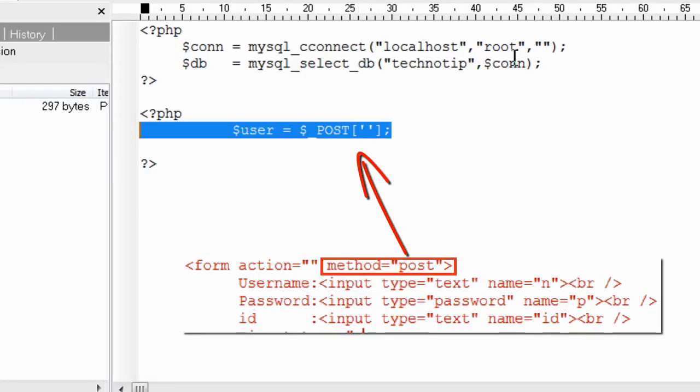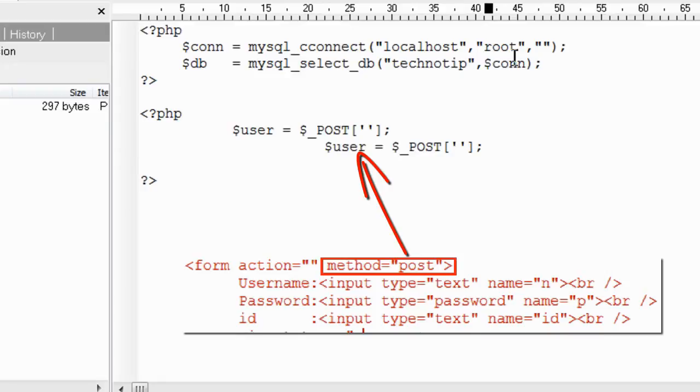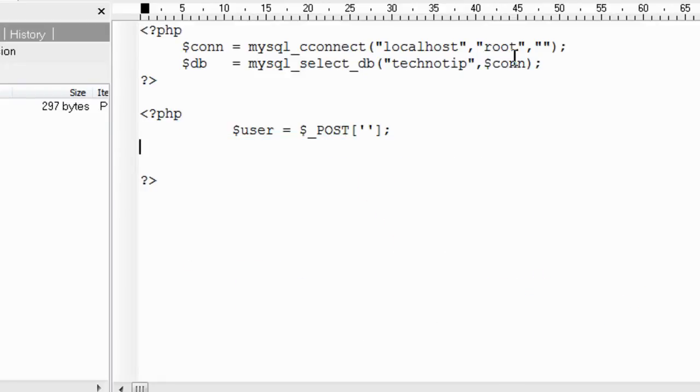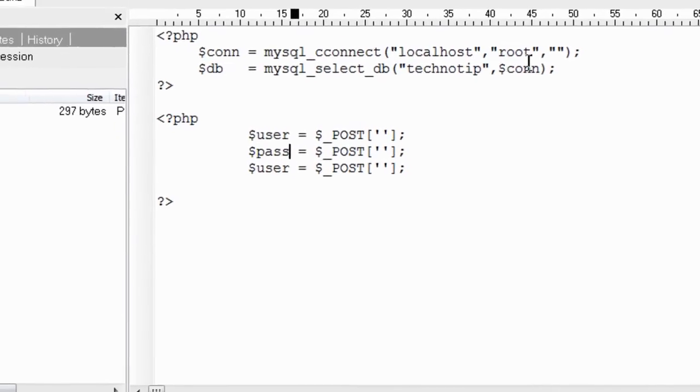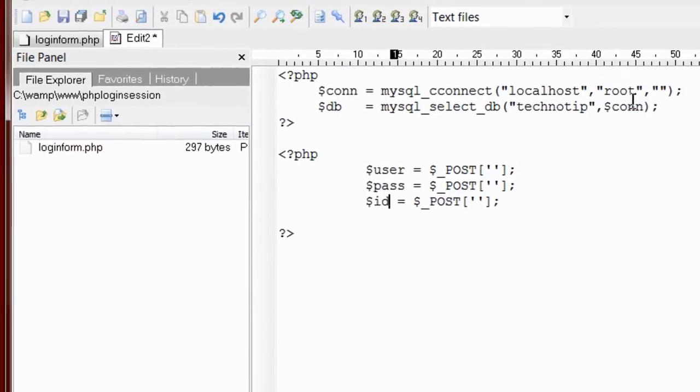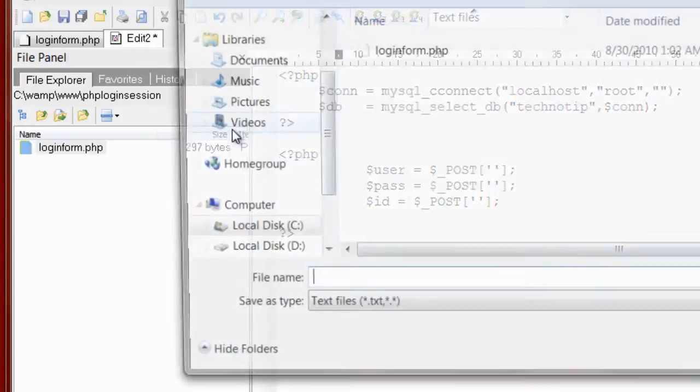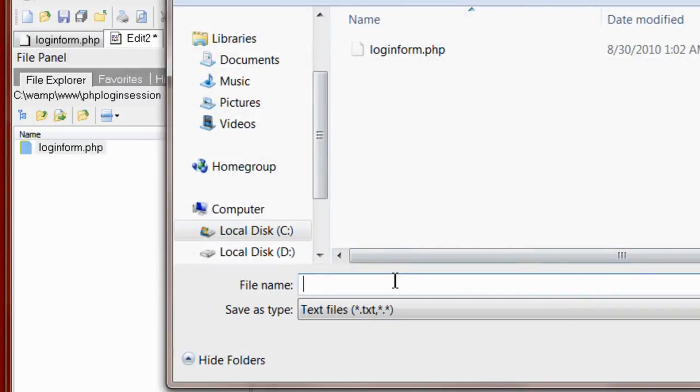So you have used post in the sign up form, so use post here also. If you used get there, you need to write $_GET in capitals. Save the file as signup.php.